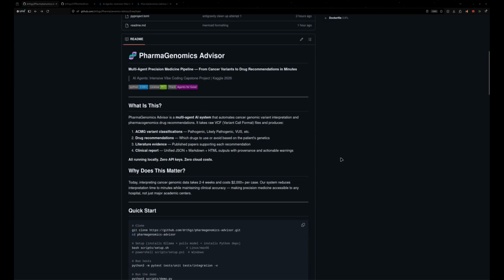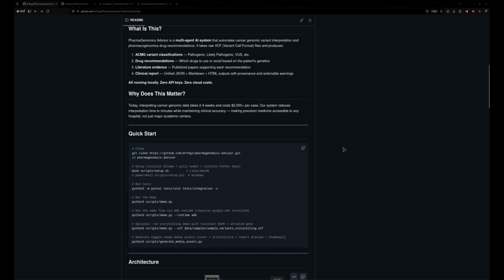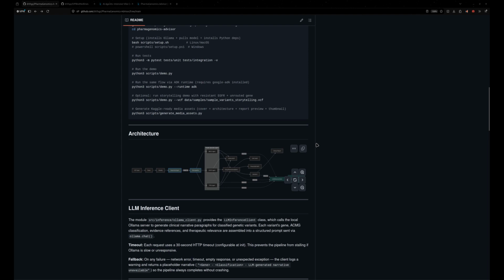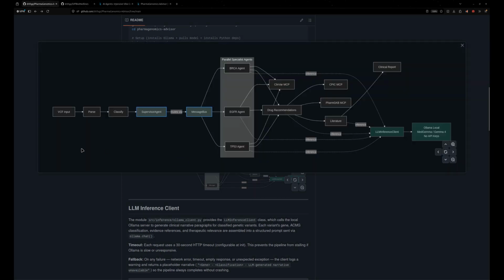So if you go to the repository, you should be able to find all the steps and why this matters, what is going on, how it is set up. The architecture diagram visualizes the workflow, the pipeline, starting with the VCF, going through the supervisor agent using the specialized agents, multiple MCPs, and LLM inference by Ollama to get the MedGemma offline version, so no API keys needed, to create our clinical report.